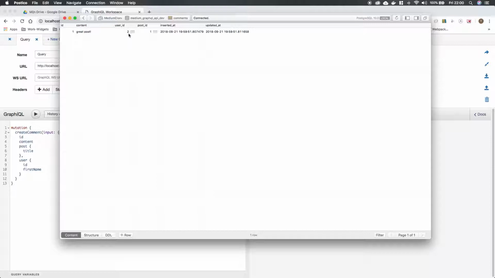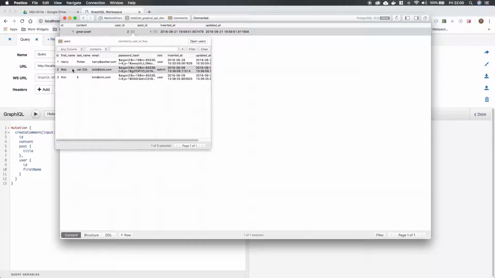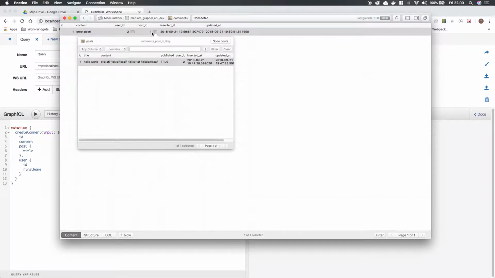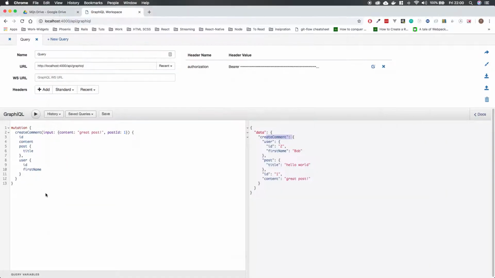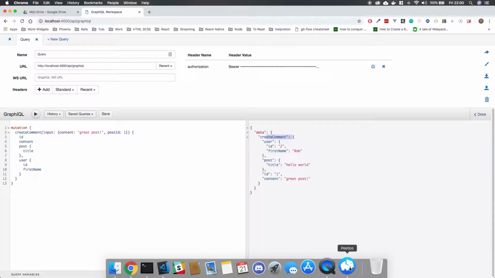Refresh it. There we go. It has the user ID of 2, which is Bob. And it has the post of 1. It's great. So everything is working. All right, that's it for now.